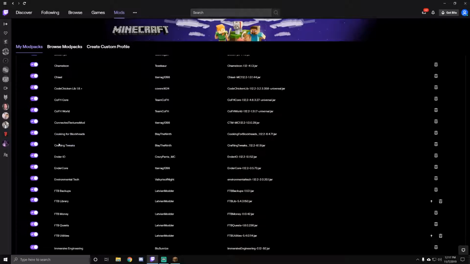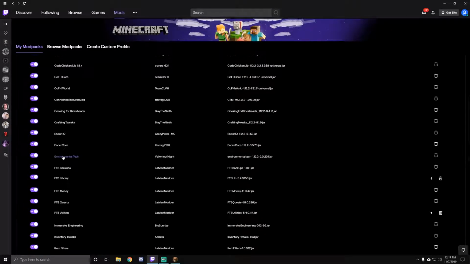Crafting tweaks is kind of just a UI improvement. Ender IO, Ender Core. Ender IO adds a bunch of machines, some armor, weapons, etc. So we'll be checking that out a little bit. Environmental tech adds some blocks, RF generation, and so RF is the energy use in this game. And gosh, what else? Oh, ore miners, vein ore miners, or void ore miners.